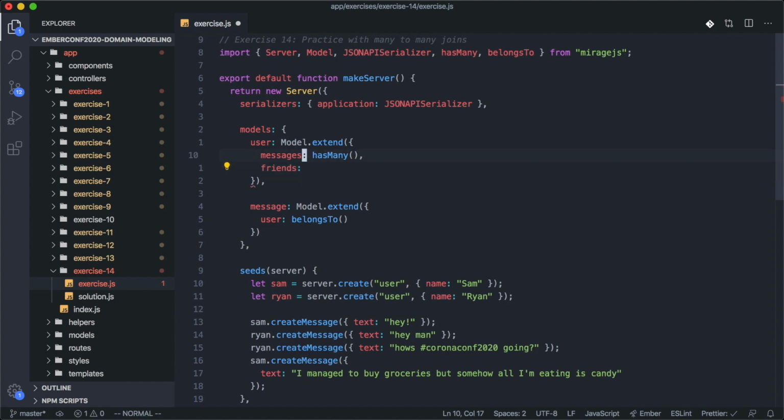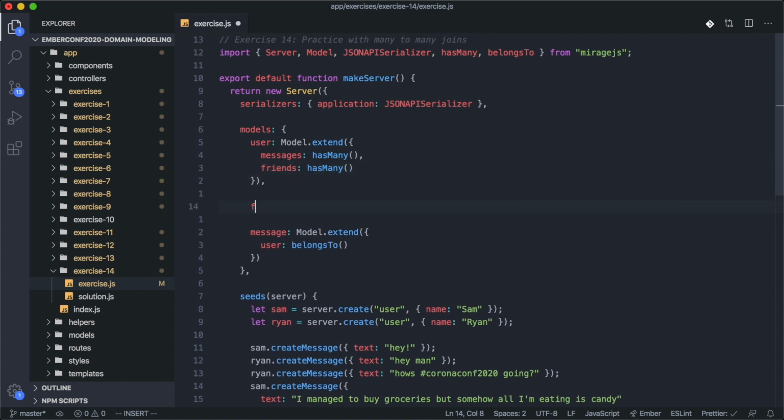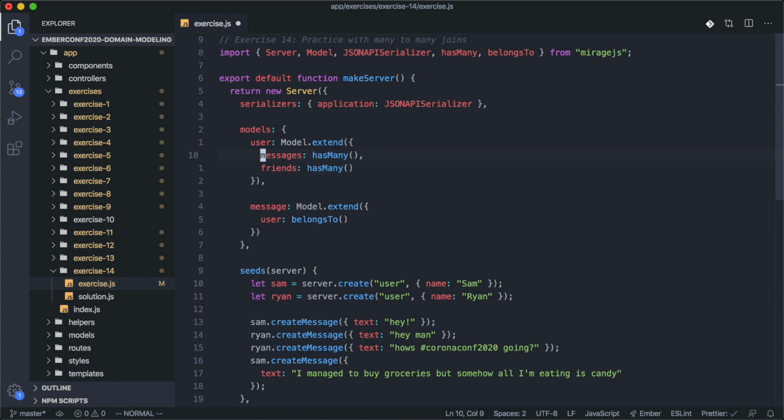And a user can have many friends. Hopefully you have more than one friend. So this is probably going to be a has many, right? Well, by default, this is going to look for a model called friend. We don't have a model called friend, and we don't necessarily want to add one, right? Because a friend is just a person, and we already have this user model. So in Mirage, you can say this friends relationship is actually a user model just like this. So far, we haven't had to do that, but here's how you do it.